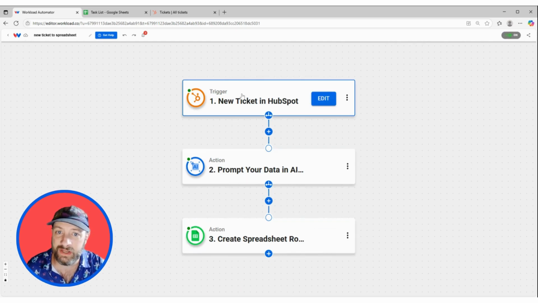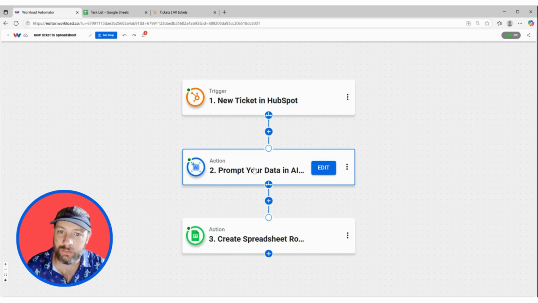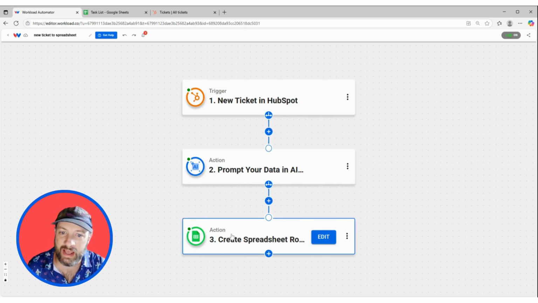Every time, again, new ticket in HubSpot, the AI wizard will format the data and then add it to a new spreadsheet row in Google Sheets. That's how you can use Workload to build a workflow that will connect your support tickets to your spreadsheets.